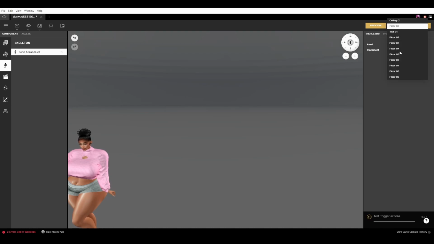Change the placements to a wall, floor, or ceiling type depending on the kind of furniture object you are importing. Click Preview to see your results.